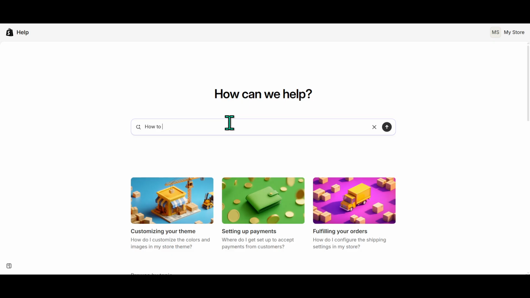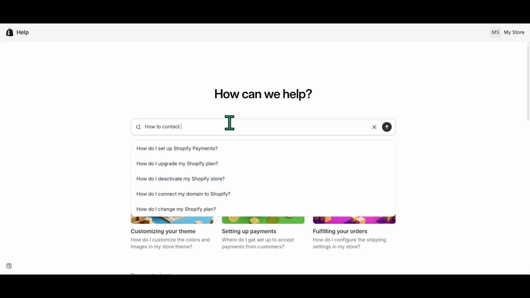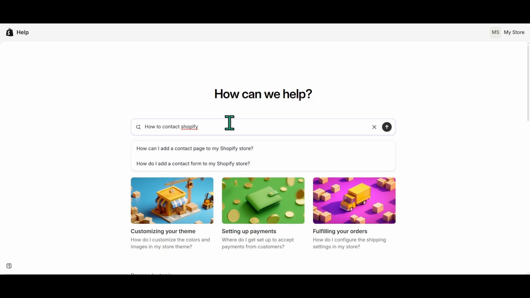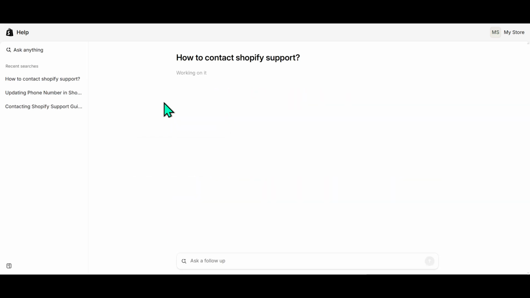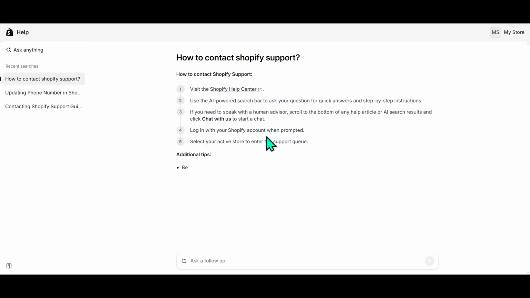However, I get it. Sometimes you really just want to talk to a person, and there is a way to do just that. If your issue seems a bit too complex for the AI, or if you simply prefer human interaction, what you need to do is look for the option that says, Chat with us. The button is typically located underneath the AI's response or prompts. Clicking on Chat with Us will connect you to Shopify's live support team, depending on their availability.